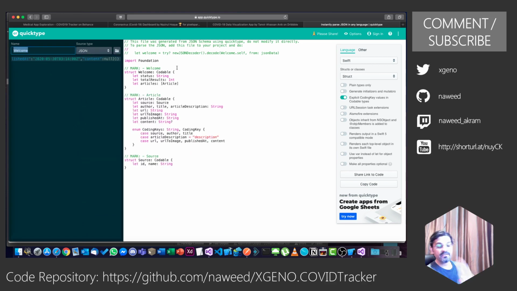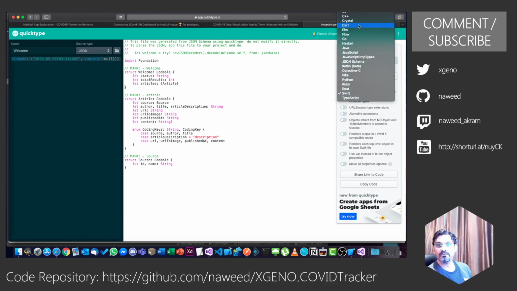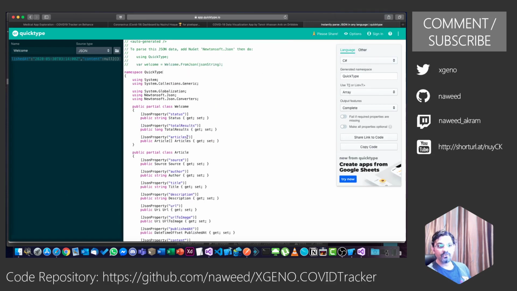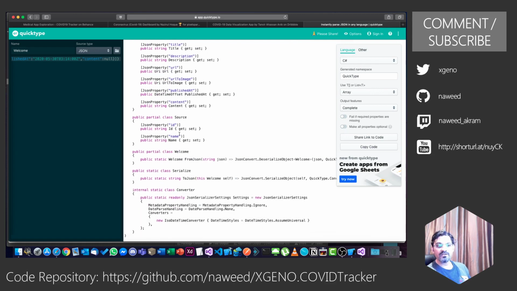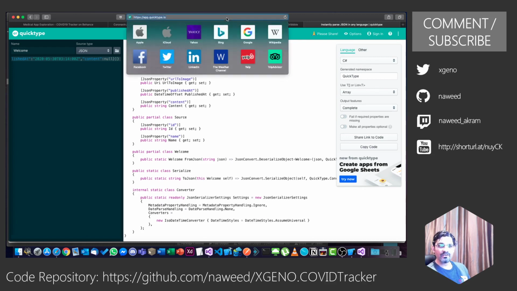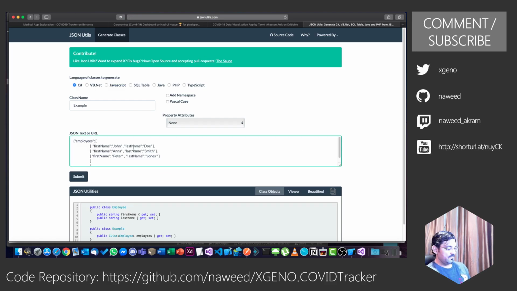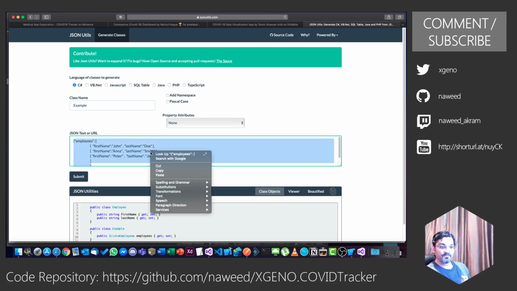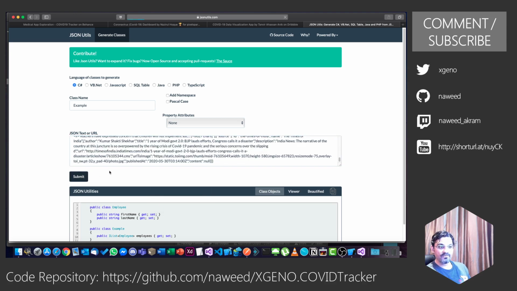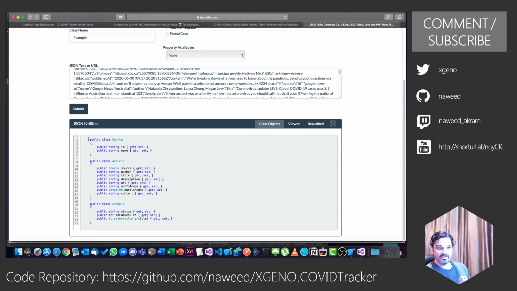So when I paste, you will notice it is going to, my mistake, it should be C#. So this is the data model it is going to create for you. Now this is a bit complicated, looks very complicated. I would rather use another tool called JSON Utils. This one will give me a much cleaner representation. So if I submit, you can see I get this information. This is what I get back.